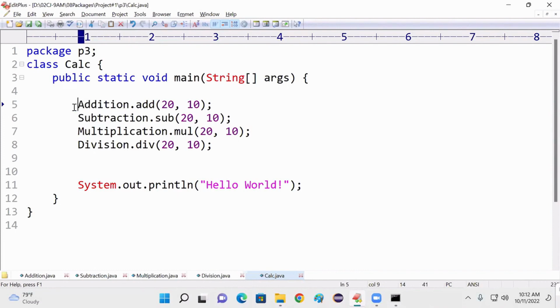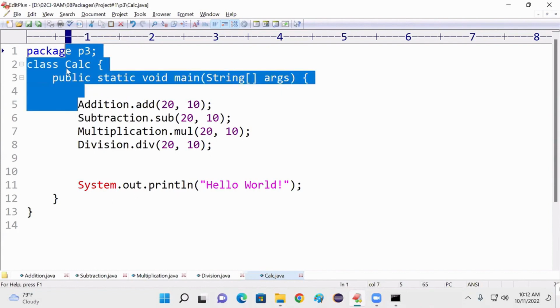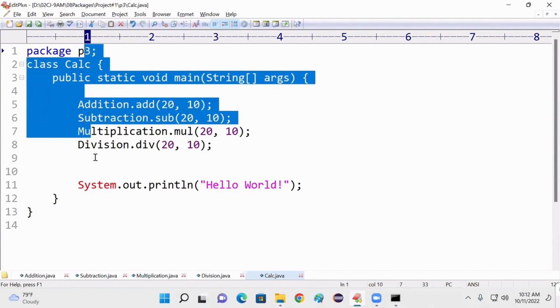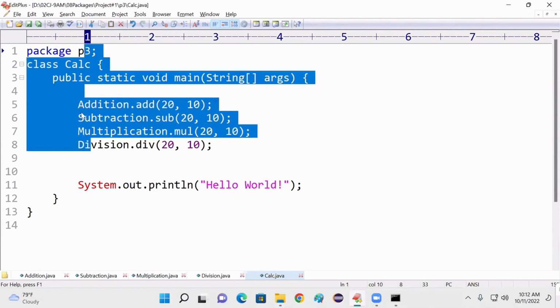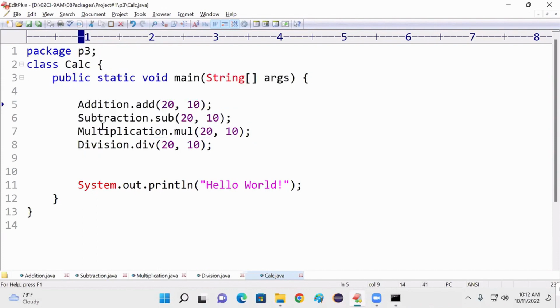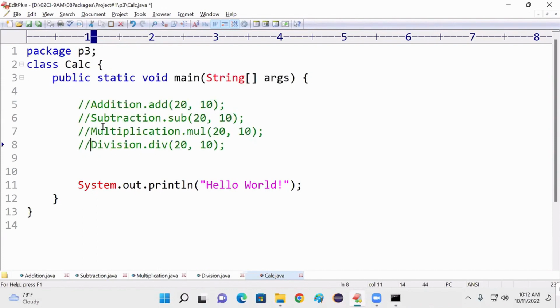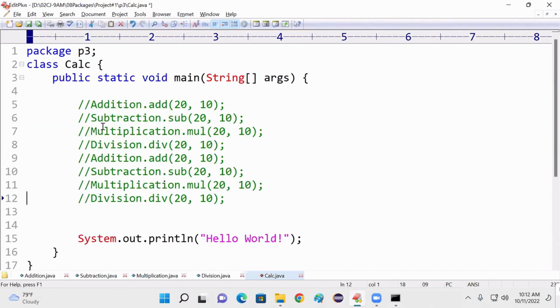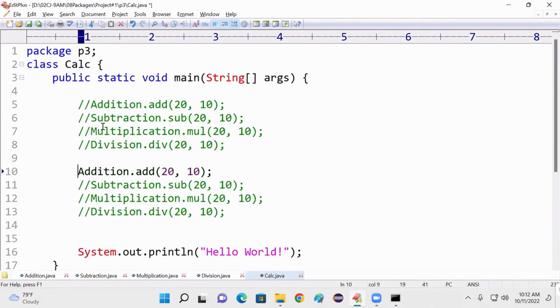Now tell me, if I write Addition, the compiler searches for the Addition class in which package? P3. Subtraction searching in P3. Multiplication searching in P3. Division searching in P3. Available or not available? That's why the compiler throws an error. What is the error? Cannot find symbol. Then I have to guide the compiler. It is available in a different package. How can we tell the compiler it is available in a different package?